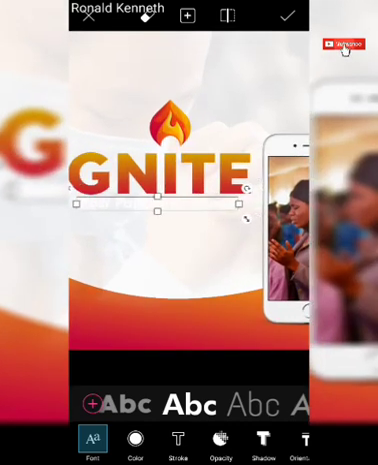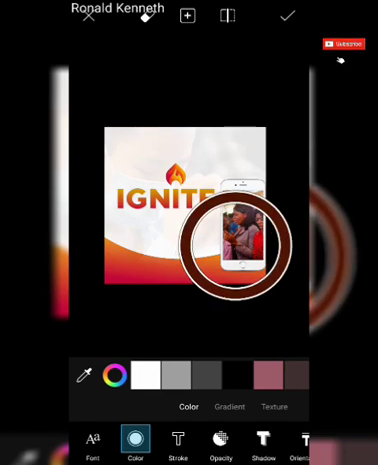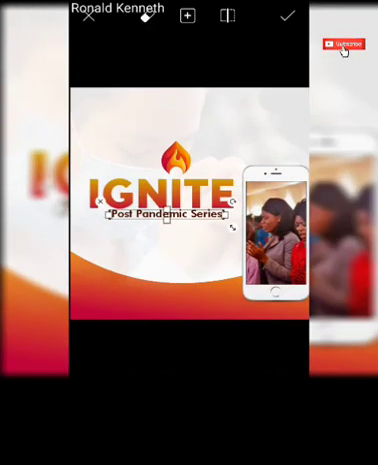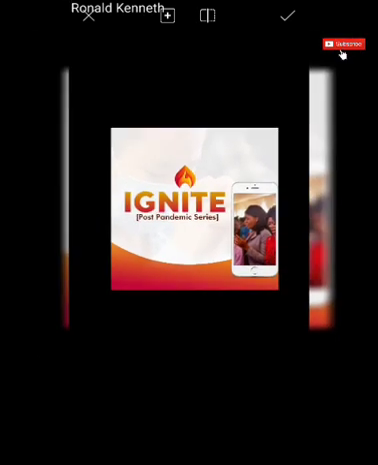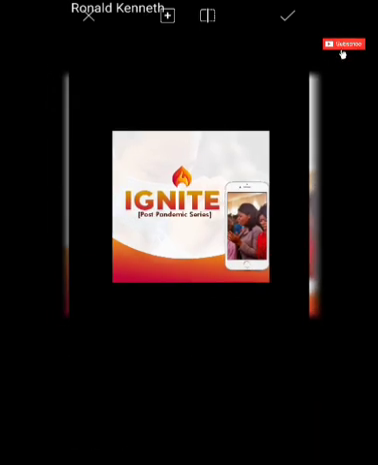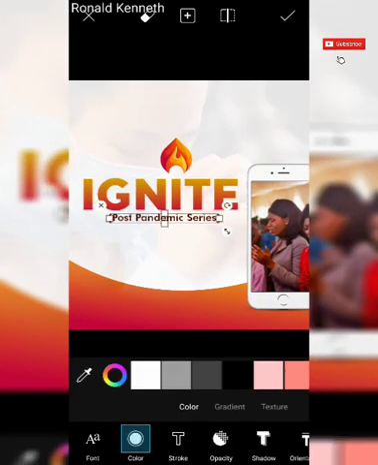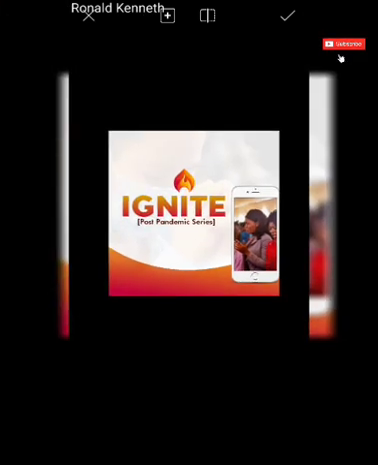Now I'm going to pick a color from inside of the picture, so that it blends properly. You see that all the colors used here look alike or complement each other in a way. Okay, so that's basically it.